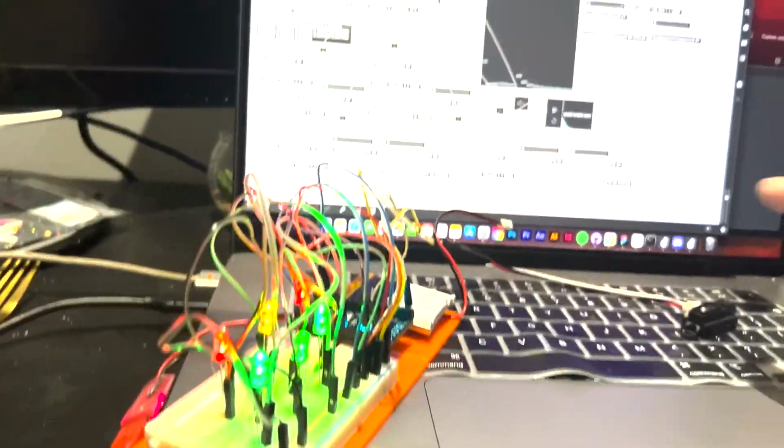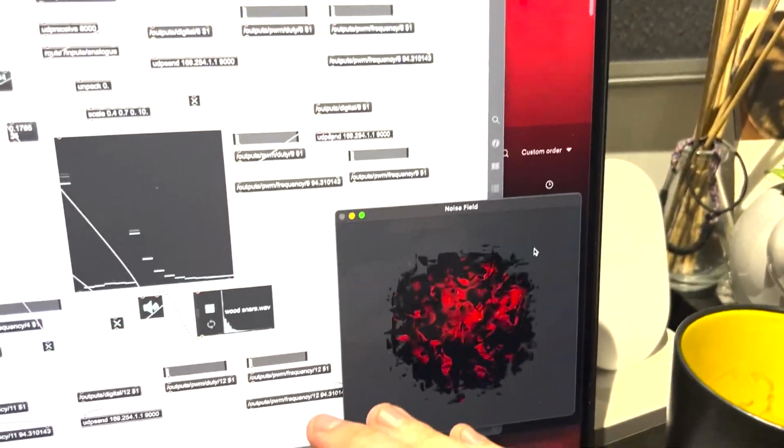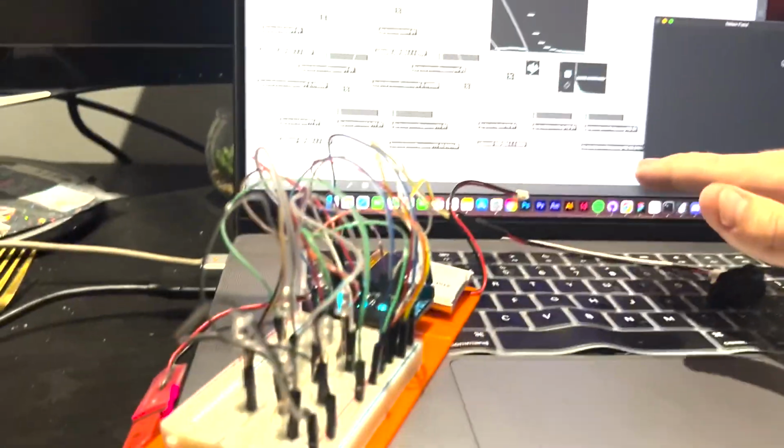Just for one more time, I will run through the working pieces as well as the render and the lights turning on and off.